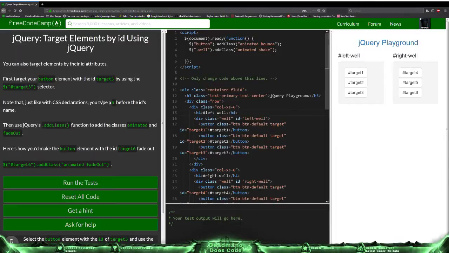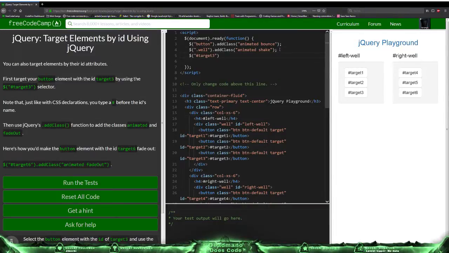Target elements by ID using jQuery. First, target your button element with the ID target3 by using the target3 selector. Note that just like with CSS declarations, you type a hashtag before the ID's name. Then use jQuery's .addClass function to add the classes animated and fadeOut.